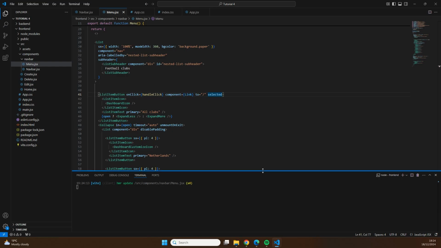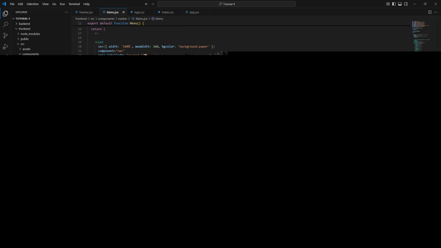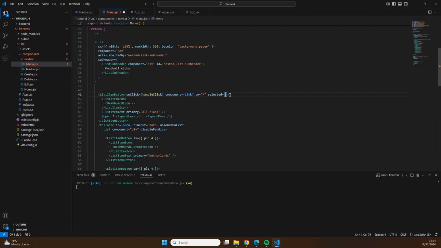Now, how are we going to make that appear when we are on the right location? Well, we can simply say that it needs to be selected, but only if we meet a certain condition. So we say selected, and then we say that we only want this one to be selected if path is equal to the slash, because this all clubs one has the location of slash.